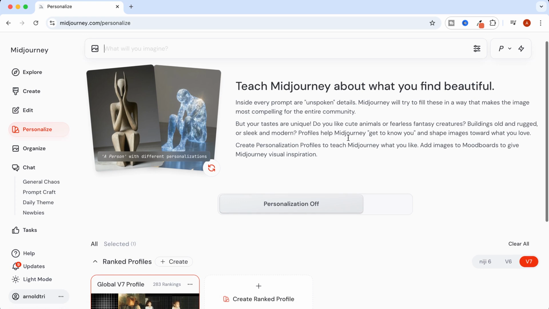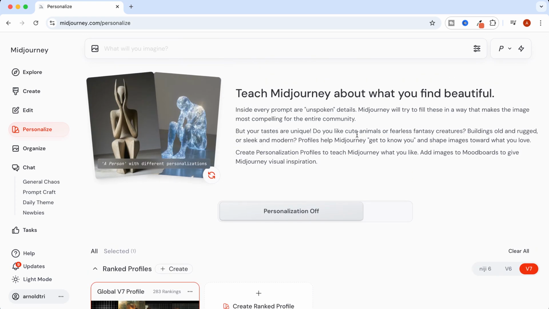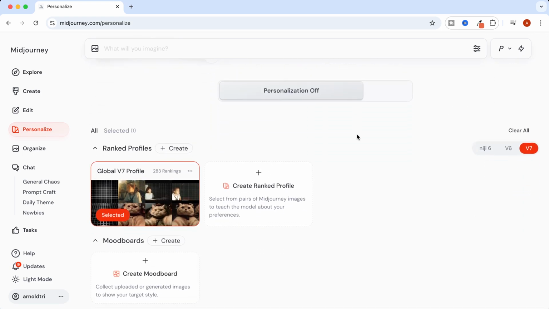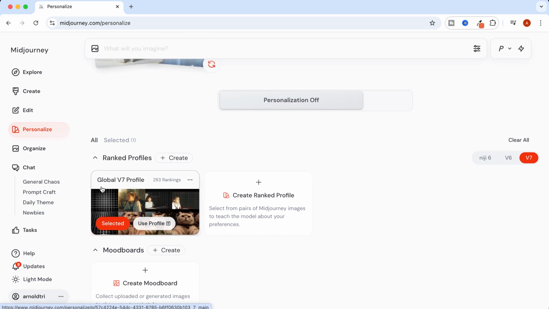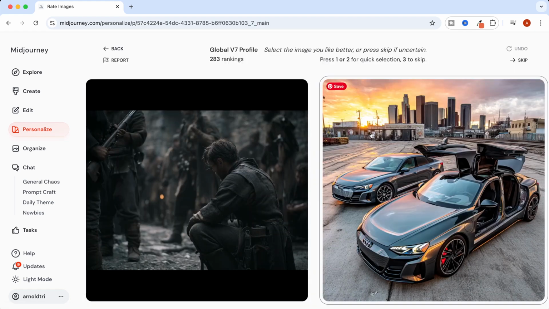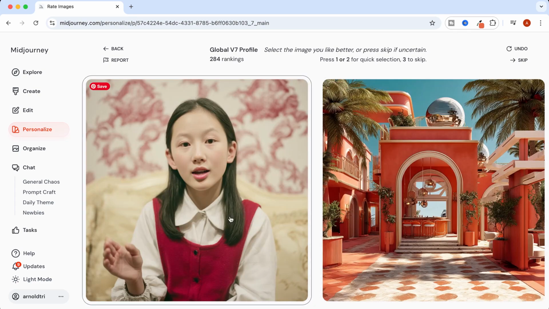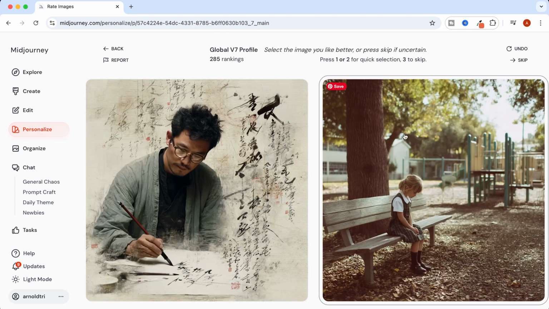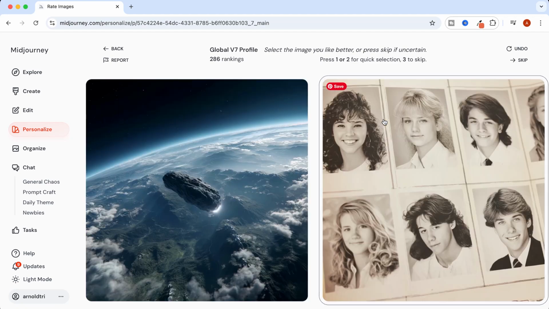Next, there's the Personalize section. This is where you can personalize how your images come out. So for example, there's profiles. This one here is my profile for using a certain version of Midjourney. So it looks at what I like. I get to choose between these two. So if I keep choosing images, then it's going to understand me better on what I prefer.